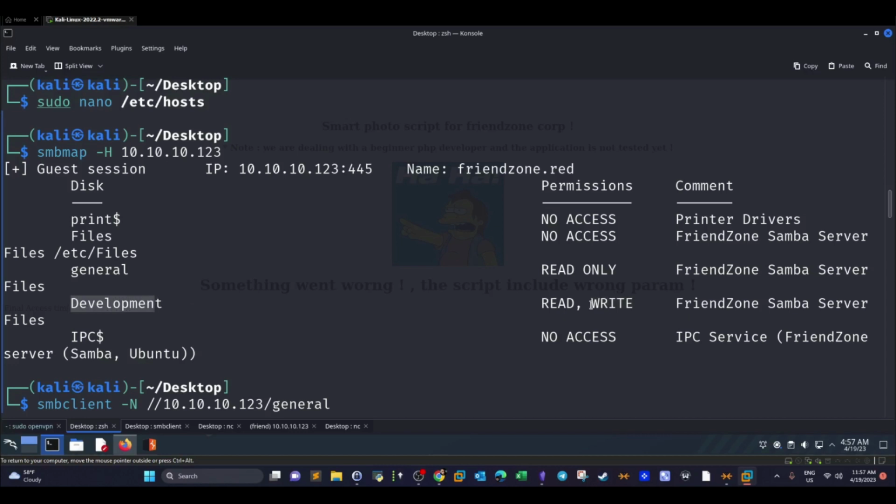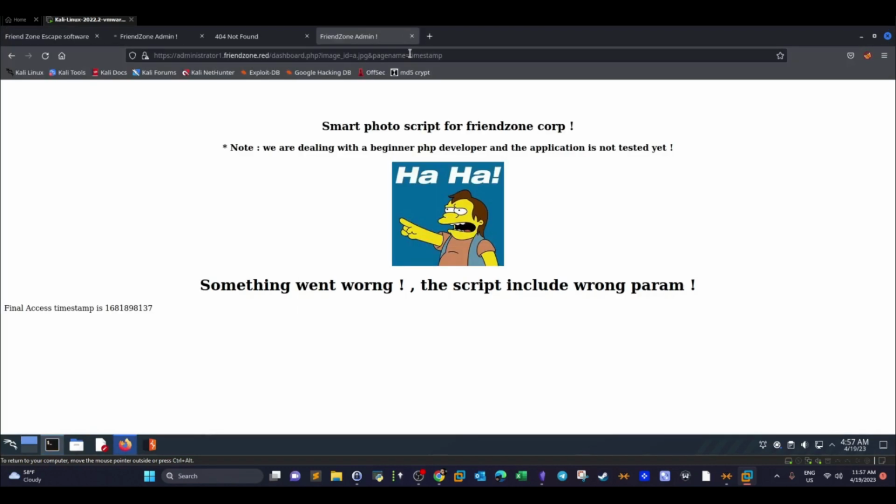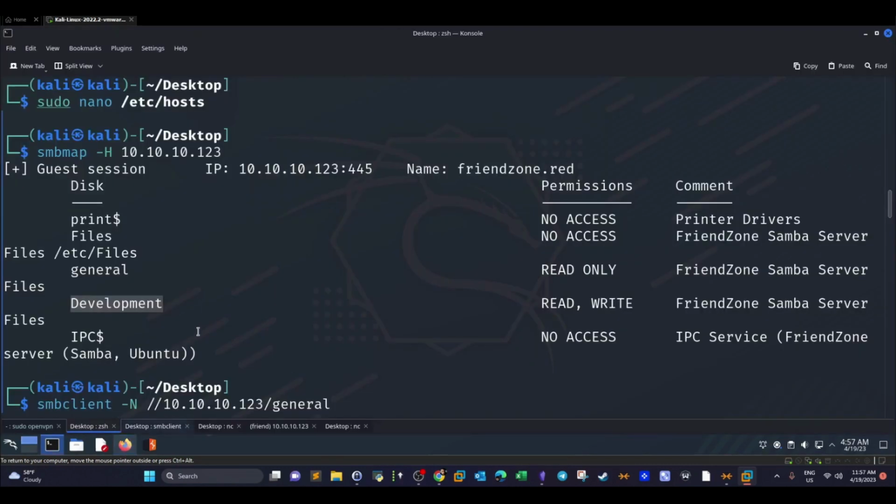If I can trigger this file or call this file by browsing to the location where the development share exists on the system, I can call it in the parameter here. So what do we have to do? We have to reveal the location of the share on the file system. To do that, we need to reveal the location of all the shares, the directory paths of the shares.